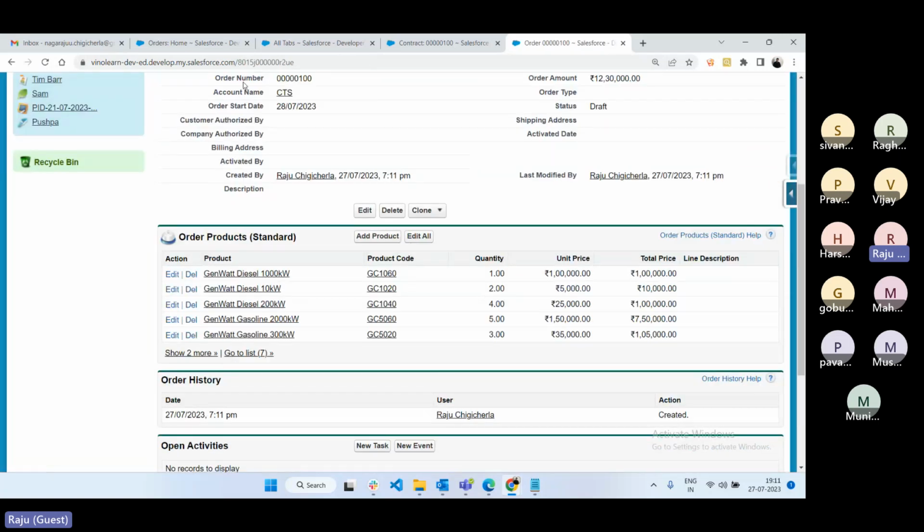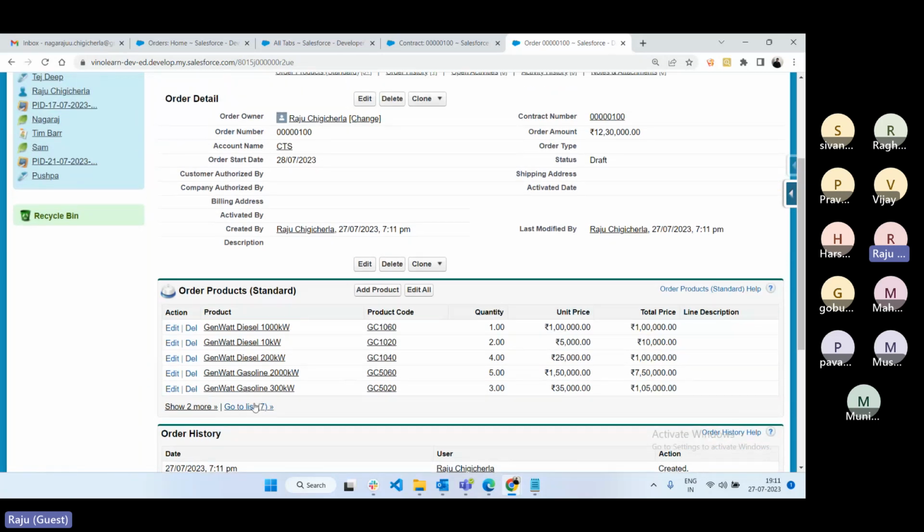Now here, one order contains multiple products, right? See, suppose here it is directly showing 7. We can easily understand there are 7 items. But in case there are more than 7 items, there are 100 items, or maybe there are 200 items in one order, then how to check how many child records are there?